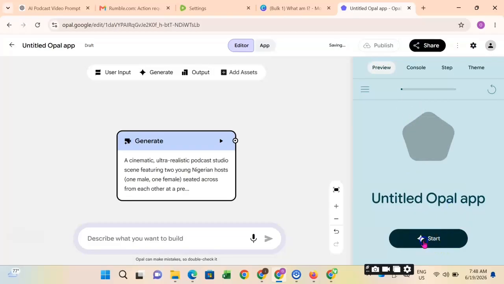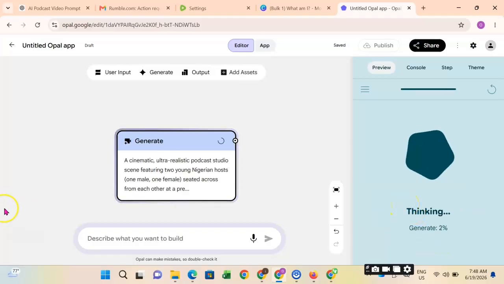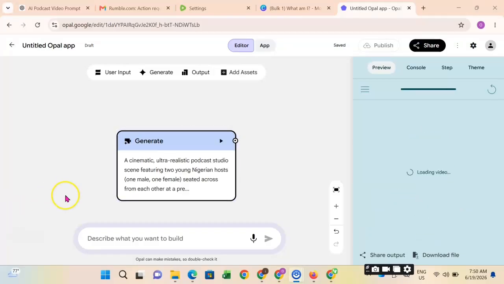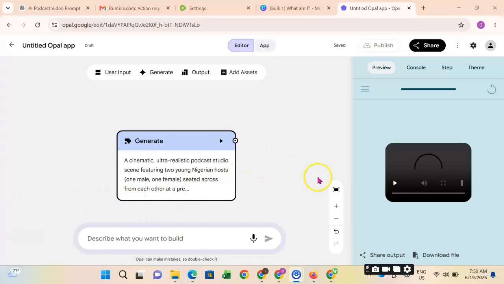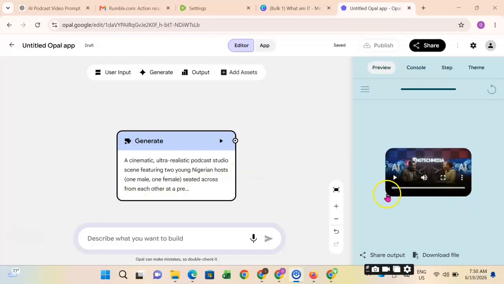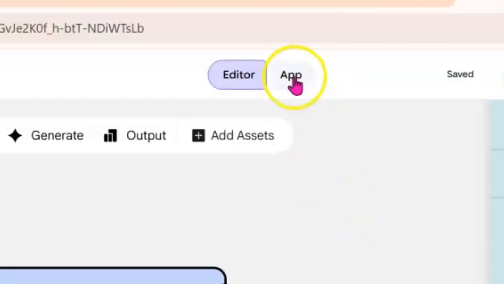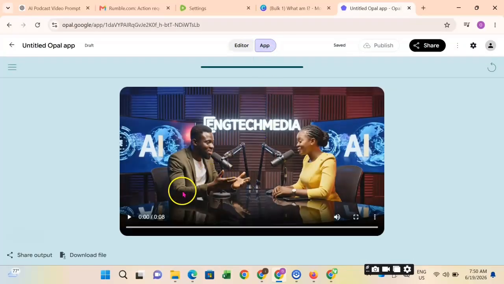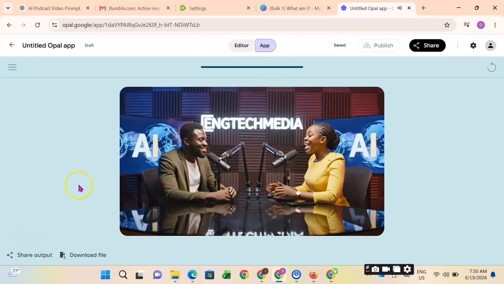Now when you click on preview, click on start, and then your video will start generating in just a few seconds, usually. So now in order to preview this video that you have created, we are going to go ahead and click on the app that you are seeing up there. Click on app to be able to preview the video.